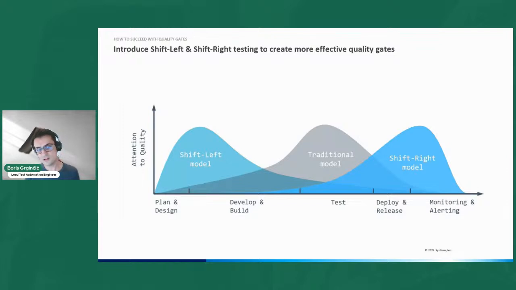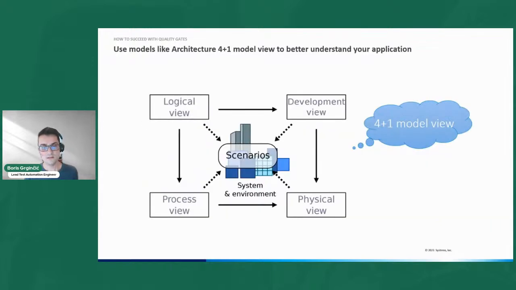But also there are things that you can do on the right. If you put some things on the right, like monitoring and proper alerting, maybe some feature toggles, it may be a solution for all this testing on the left, because it may help you with easing up all these problems on the left.